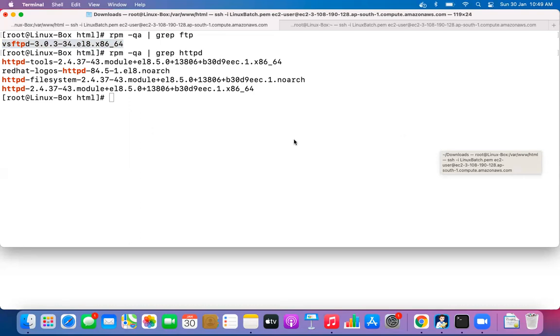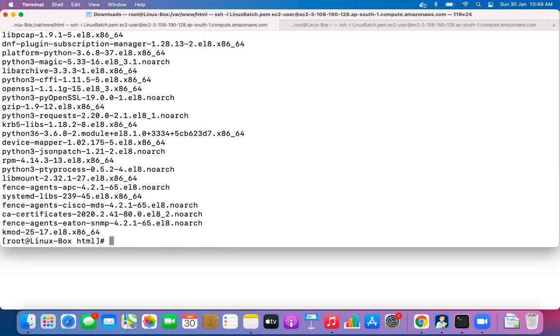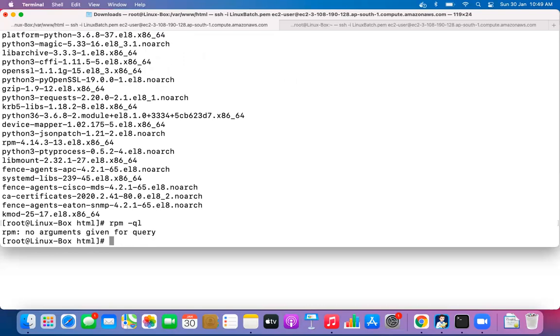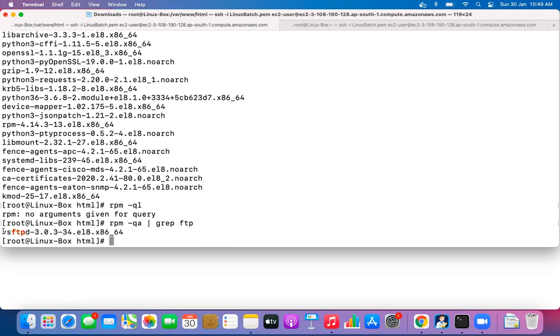So this RPM will show all the packages in the system. RPM -qa is the particular command to check all available packages. Now, RPM -qa has some other options here. For example, -ql. If I run this command, it will say that no argument given for query. For example, I executed the command rpm -qa vsftpd, like FTP. So this package, the software, was provided to me, right?